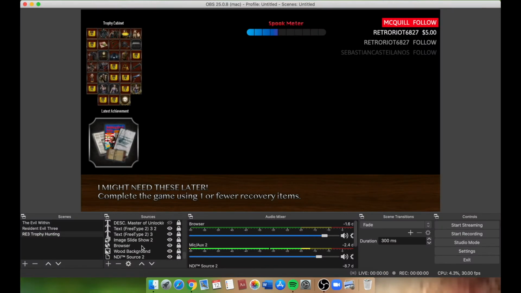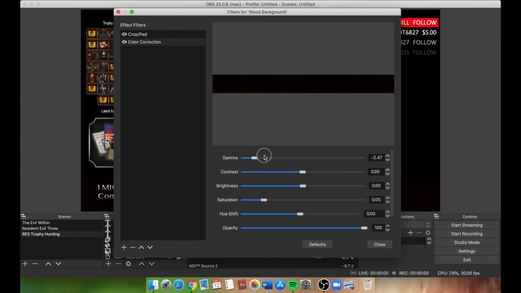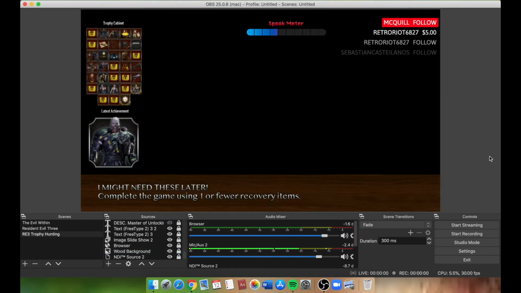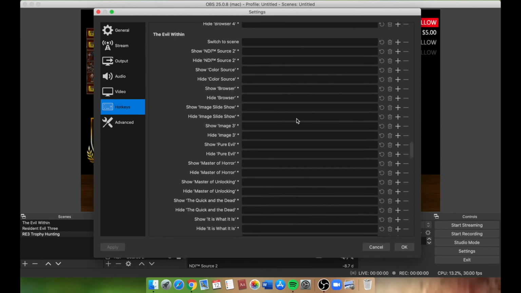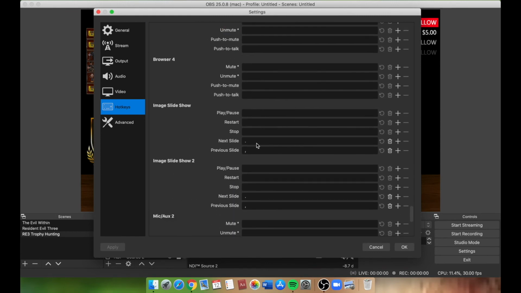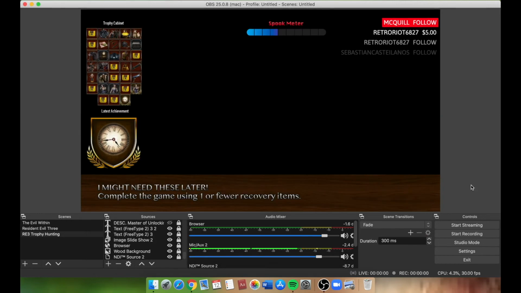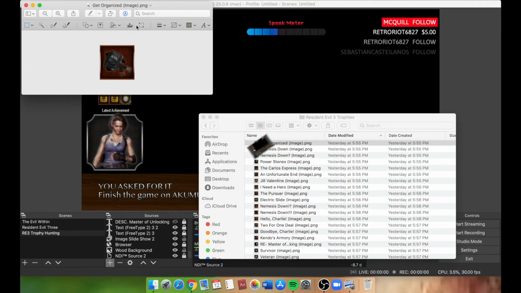So first off, you'll notice that the wood background is a darker color, and the way that I did that was by going into filters, then I clicked that plus sign and added a color correction filter. I then adjusted the gamma until I got the color that I have now. The second thing is flipping through the trophies in the image slideshow. And the way I did that is by clicking on settings, hotkeys, and then scrolling all the way down to image slideshow. For next slide, I put a period, and for previous slide, I put a comma. Now, back to the present again.